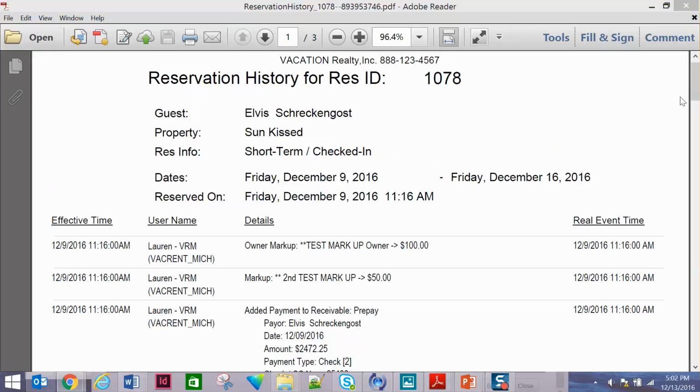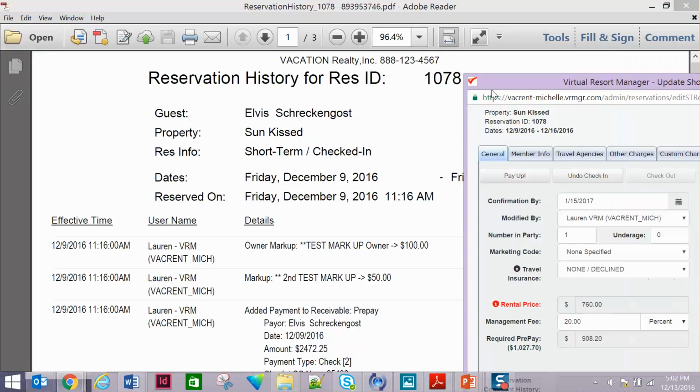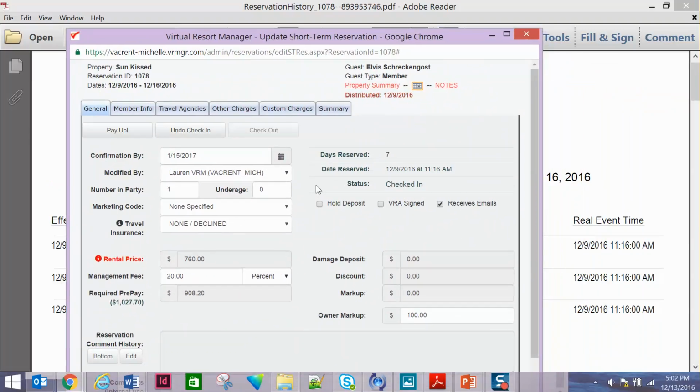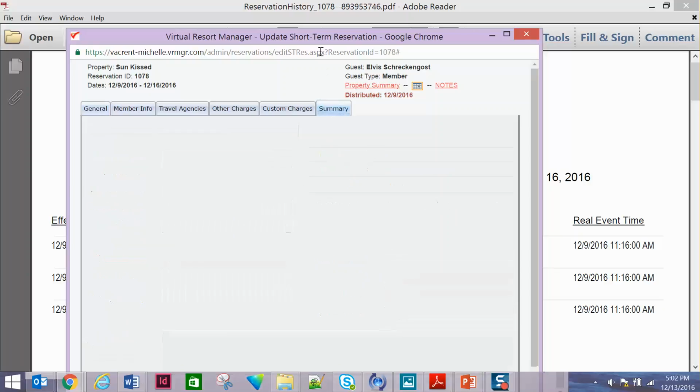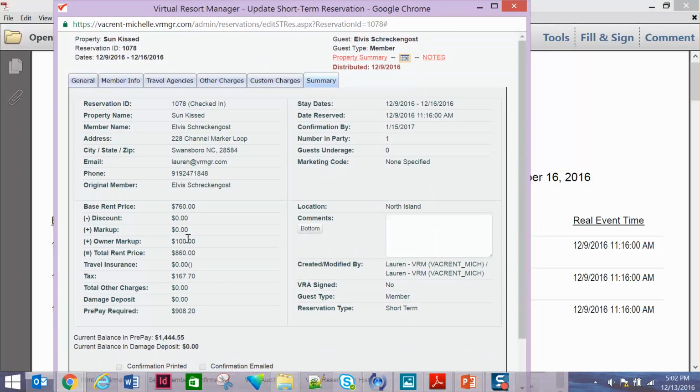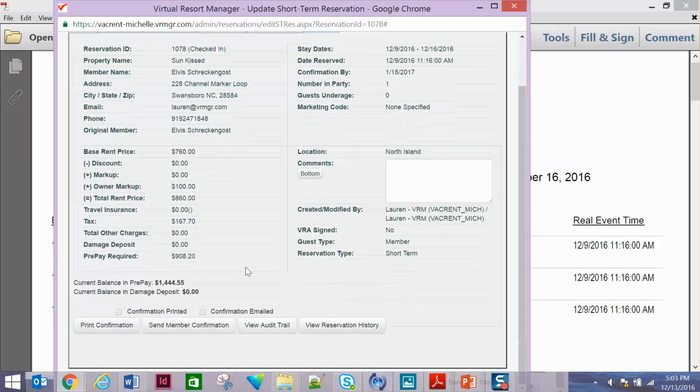Let's look at a reservation that has had an owner markup added to it. You will see on this reservation that the base rent amount is $760. A $100 owner markup has been added to the reservation, which gives a total rent price of $860. When the reservation distributes, the owner will receive the $860 less the commission amount. So if we look at the Summary tab, we again see these amounts broken out: $760 for the base rent, $100 for the markup, and $860 as the total.